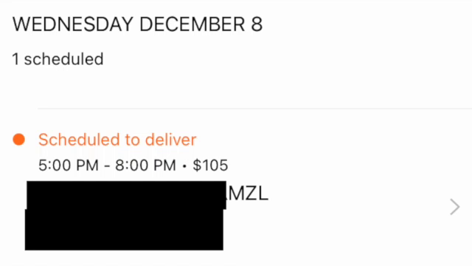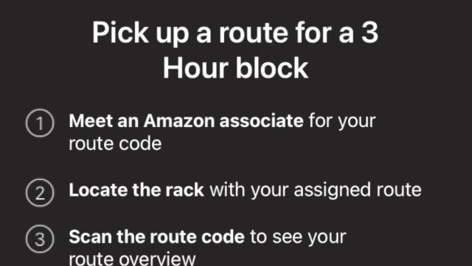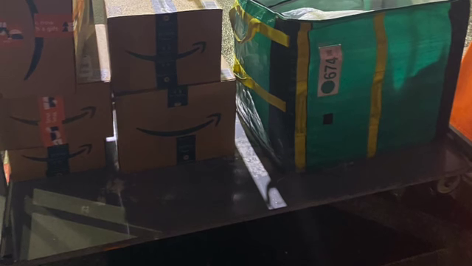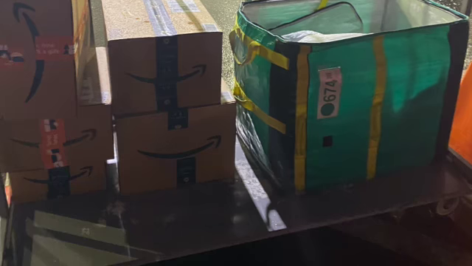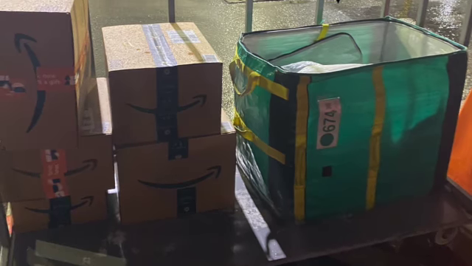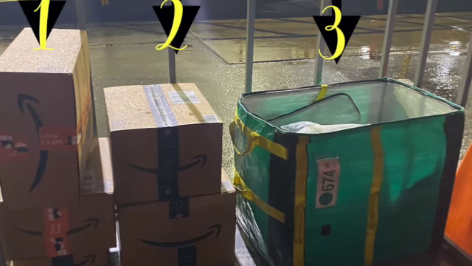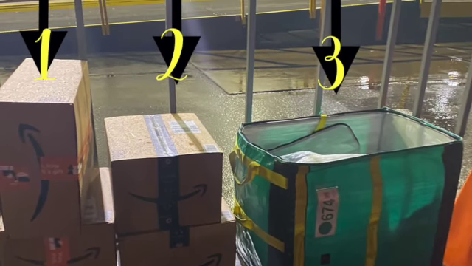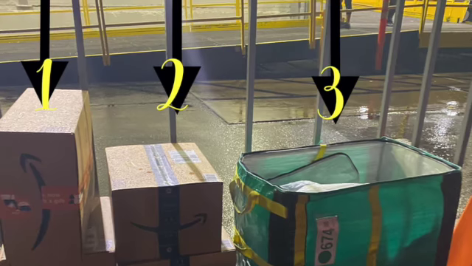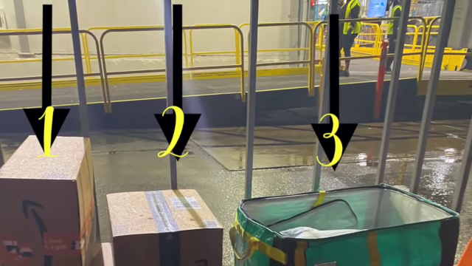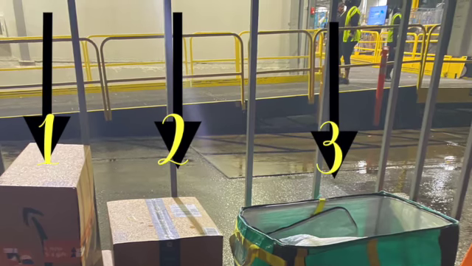Alright, I finally got a shift, so let's go ahead and head on over to the hub. Now that I'm all checked in, I finally get my route. This is what my route looks like. If you've worked with Amazon Flex for a while, you know that a small route like this means that you're going to be driving for quite a while and your first drop is going to be quite a ways away. So you probably want to make sure that you get everything sorted out at the hub before you leave.